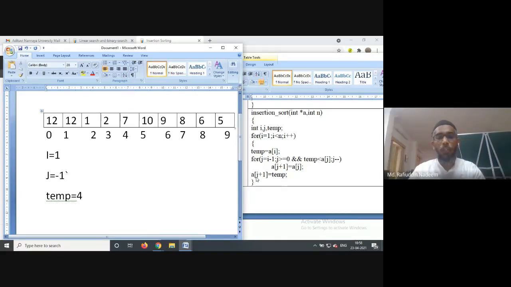Now the control comes to this statement: A of j plus 1 is equal to temp. So minus 1 plus 1, A of 0 is equal to temp. What is there in temp? 4. So 4 will be replaced here. Got it? Okay. Next, again it will go back.